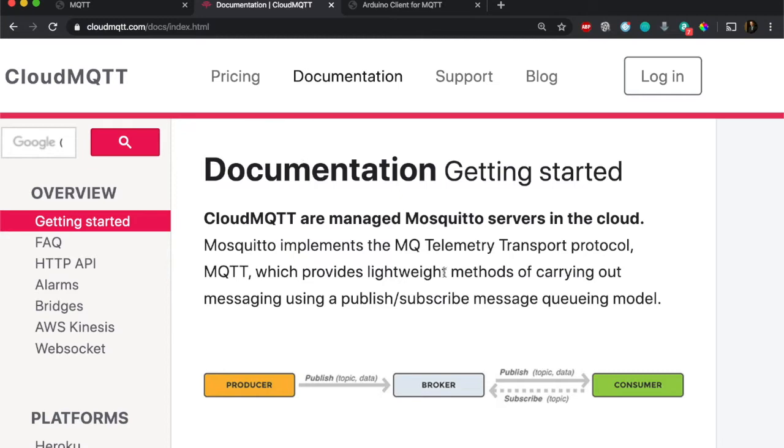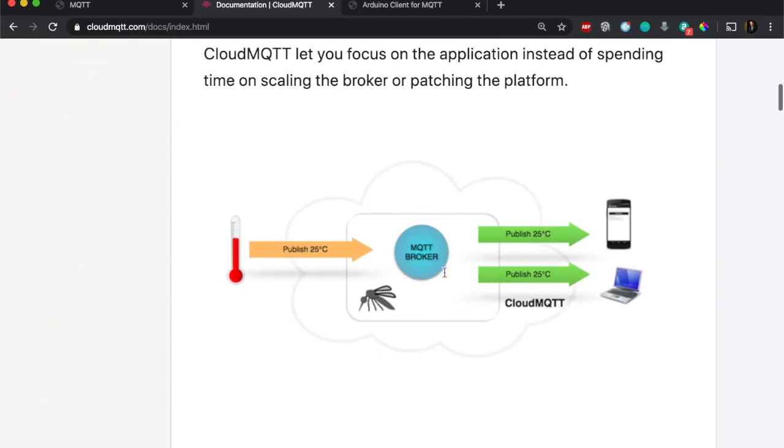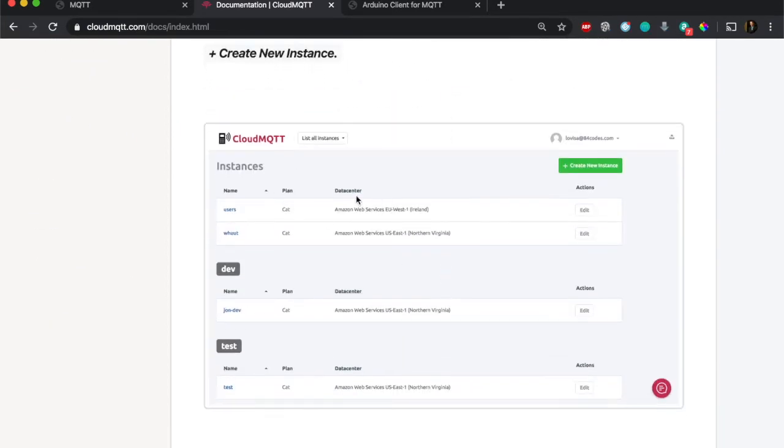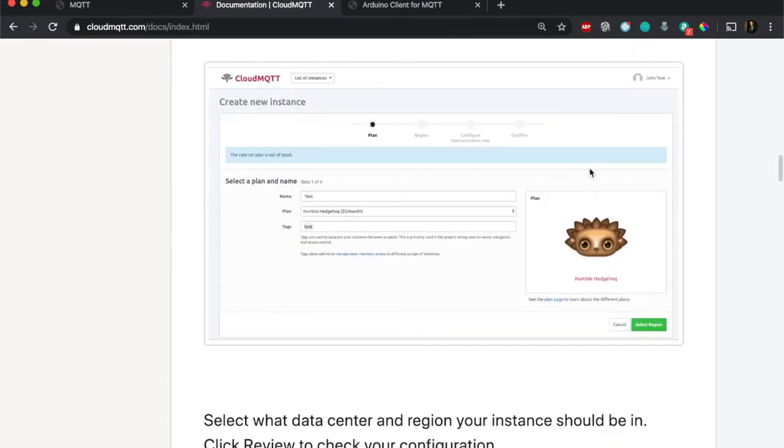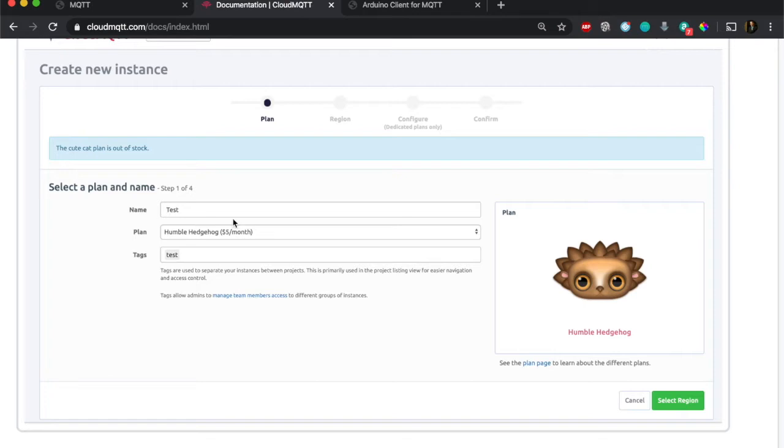Their documentation is available online, and because there are just a few password-type things when you create your account, I figured it was easier to use their documentation and go through the first things you need to do to get set up. So if you go to cloudmqtt.com, you'll create an account, and then when you get into your account, you'll need to create a new instance. Inside of that, you'll have to select your plan. There's a Cute Cat plan, which is free, so I would definitely do that.